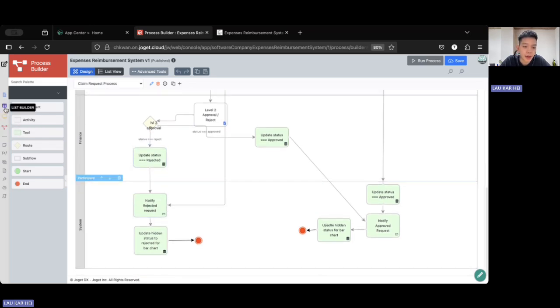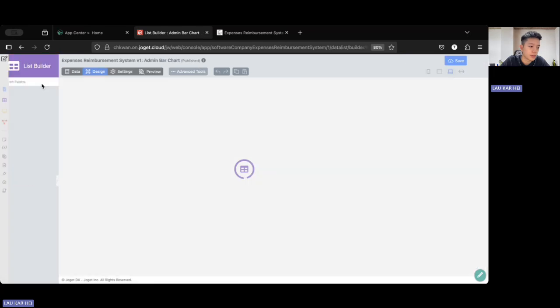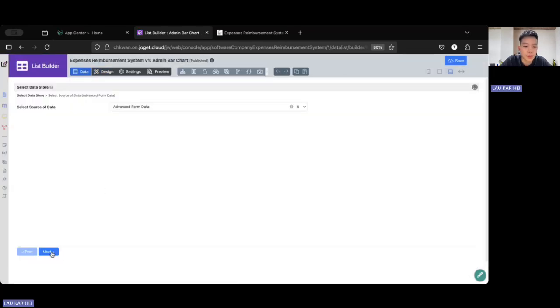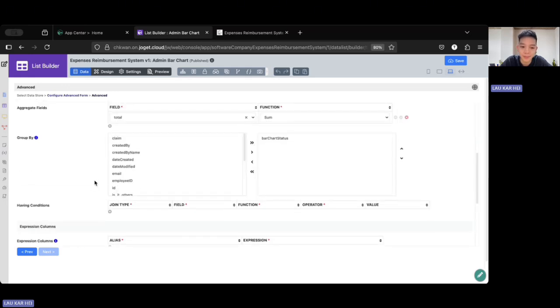All right, so I'll head over to how and where the data is stored. Over in our list builder, we have quite a couple of builders, so I'll just go through the main ones that we have to talk about. Admin bar chart. From the admin bar chart, we can see the table of where the data to form the bar chart is at. So over here, we can see a list of variables.